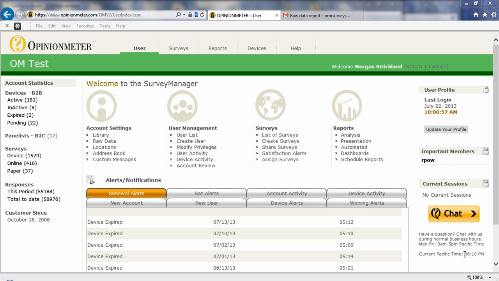Hello, in this tutorial we're going to be focusing on scheduling raw data reports. And of course you can schedule your other report types as well, any report that you customize in our system. And we have other tutorials covering how to do that. But specifically in this tutorial we'll be talking about raw data.